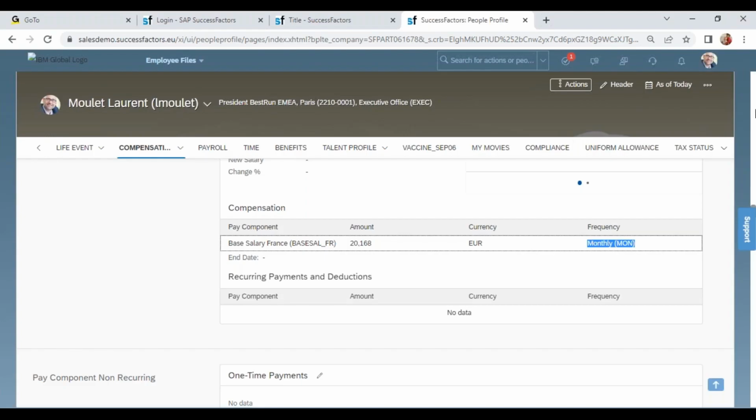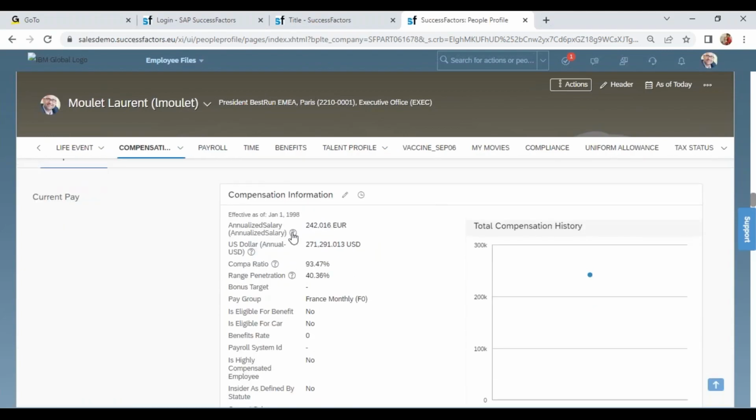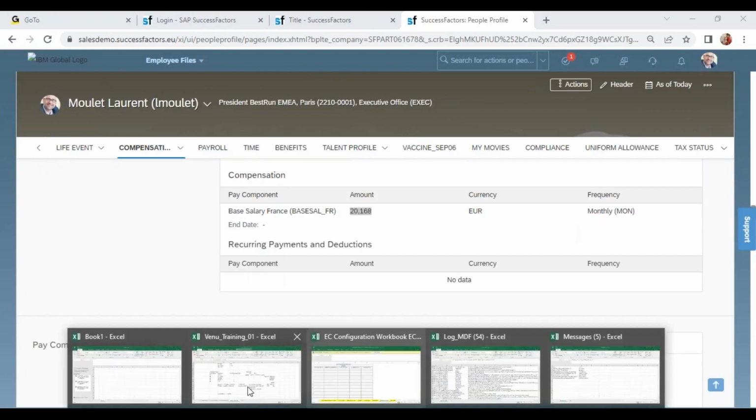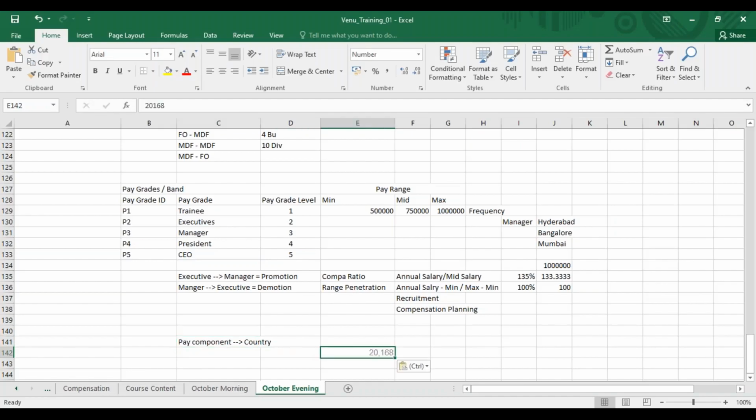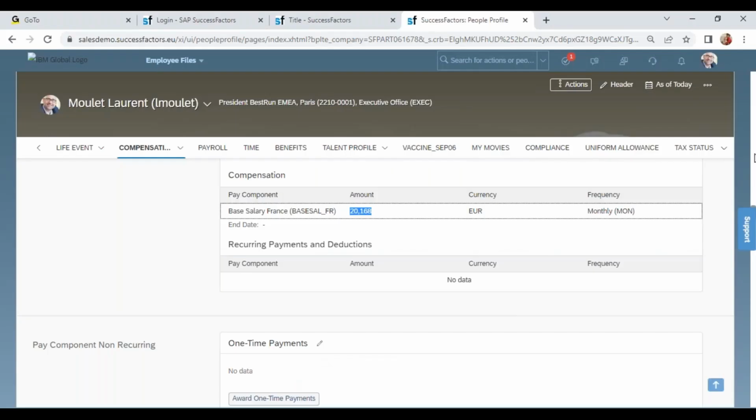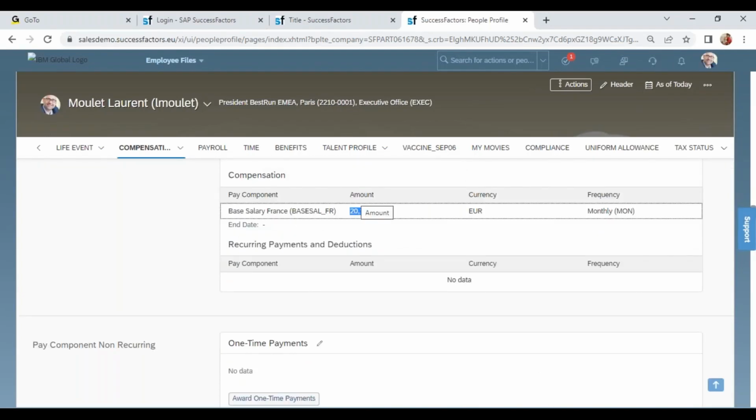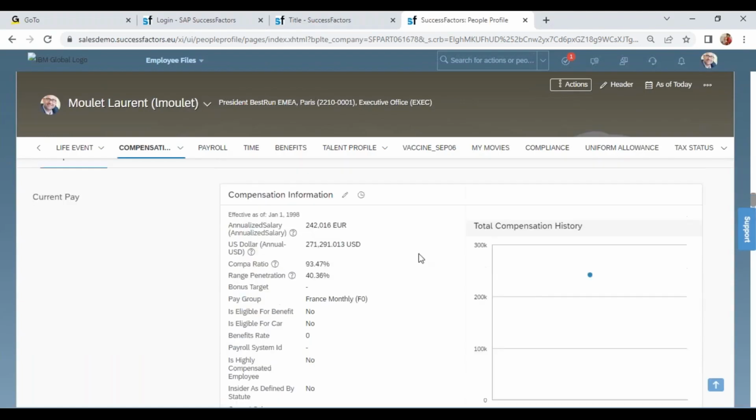Now here, if I go to any employee here, it shows 242016. Why is it 242016? It is showing here 2168. Why is it 2168? And now here 2168, this one into 12, into 12. This is 242016. Now if I add more components here, which are part of your regular annualized salary, those will also be included in this total.